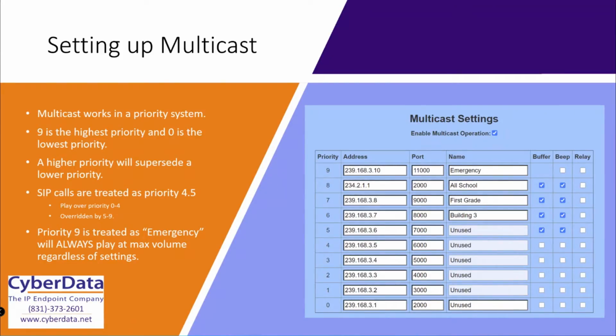But more about the priority 9 option with emergency, we created that one as a true emergency option. So any multicast that is received at priority 9 will always play at max volume, regardless of your settings. So if you have it set through the web interface to only play at volume level 4, or you've got the volume scrolly wheel on the speaker itself set to say, medium volume, it will override any of those volume settings and always play at max volume.